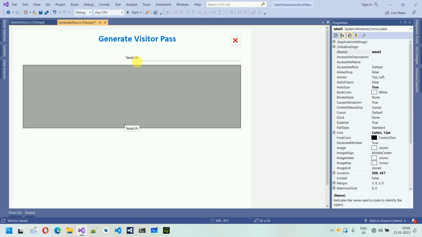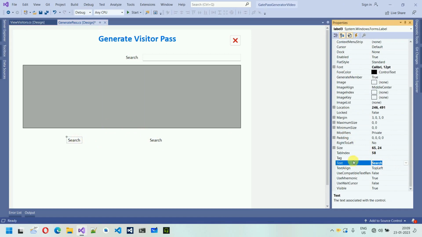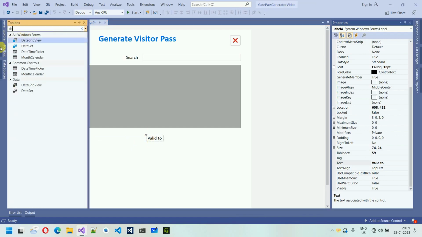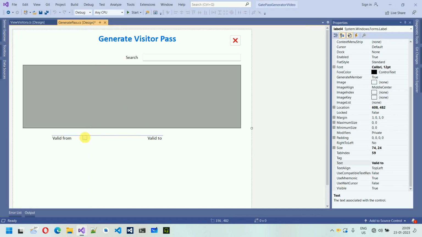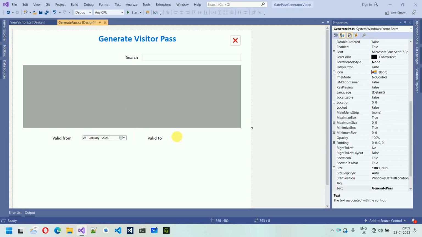So let me copy these one and two times and just change this label from Search to Valid From, hit enter, and change this one to Valid To, hit enter. After this, we are going to put two combo boxes over here. Not combo box, it's DateTimePicker, sorry. So I'm going to go to this toolbox, and here we have to search for DateTimePicker. So drag and drop it over here. And we need one more.